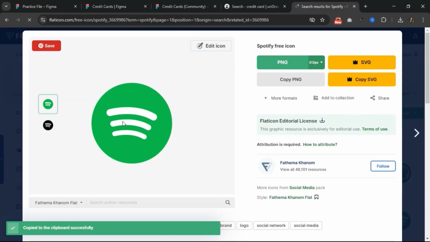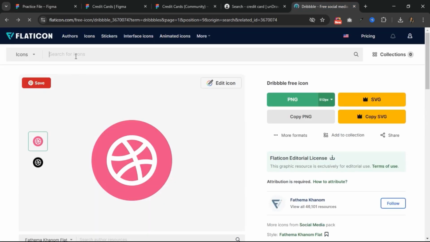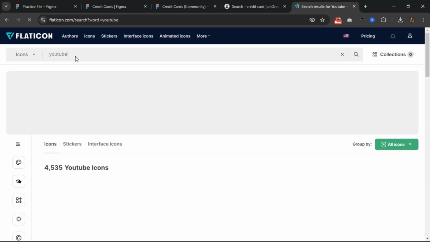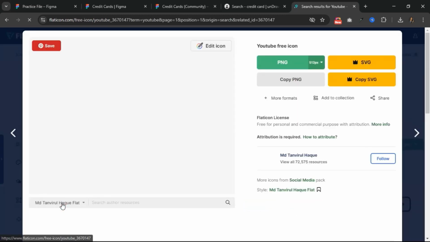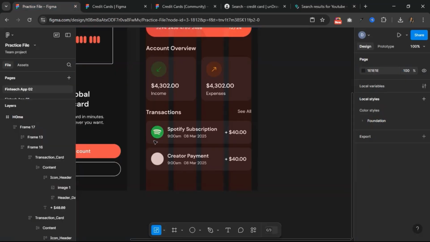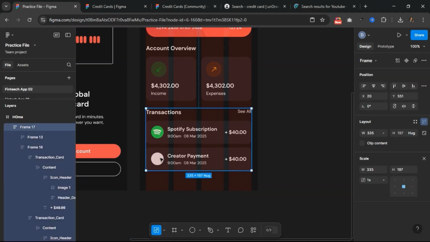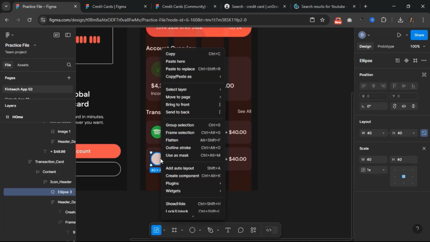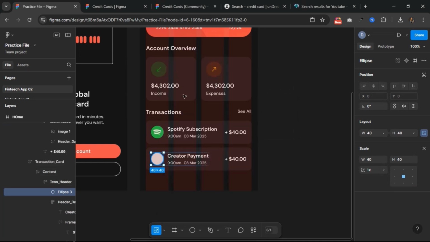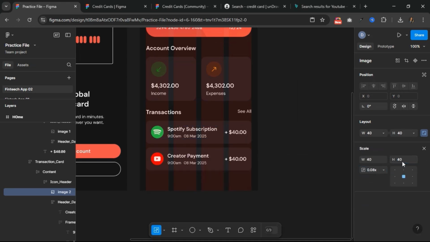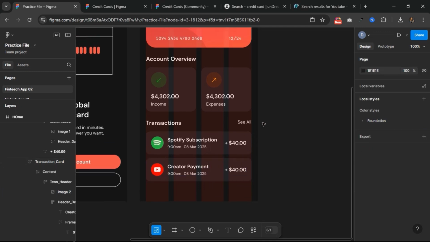So the next step is to bring in our YouTube icon. So now we search YouTube. So now the YouTube icon has appeared. We just have to click, then copy PNG. Then that's indicated that we've copied. Then we'll go over here and do the same thing. Hit paste to replace. Then hit K on your keyboard and change this to 40. So now we've been able to create this.